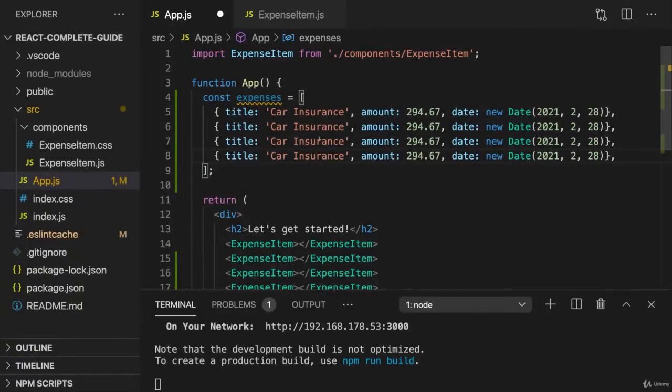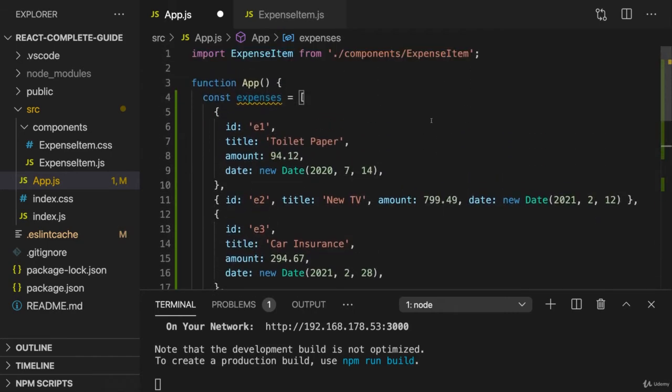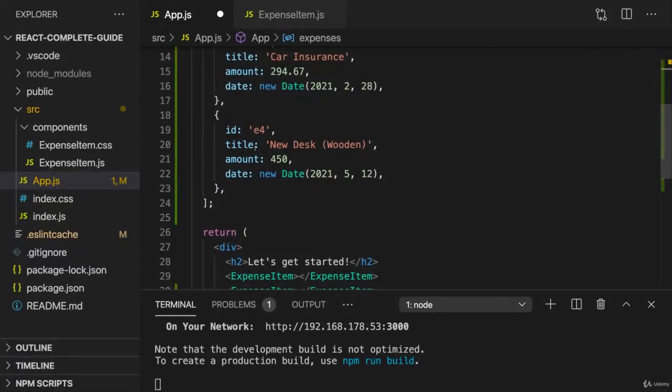Now, to make sure we don't have to type this all by hand, attached you find a simple text file which contains 4 dummy expense items, which you can just grab and copy into your expenses array. These objects also have an extra ID field, which we don't need at the moment though.